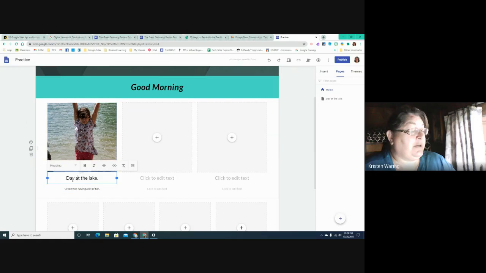Okay, not the picture. I'm going to click on the words. So Day at the Lake, I'm going to highlight all the words because this is where I want my link to be. And I'm going to click right here, this kind of paperclip looking icon above it. And what it does is it brings up a place to link it to. Okay, so you can do several things with this link.